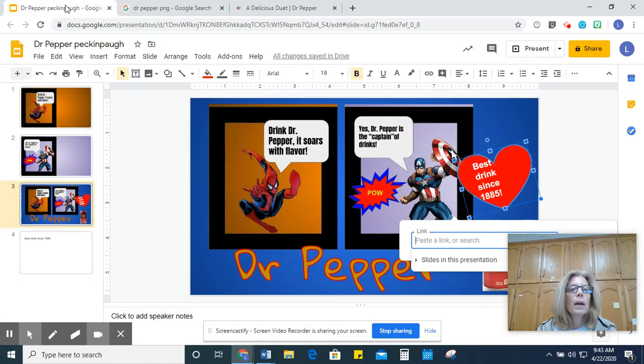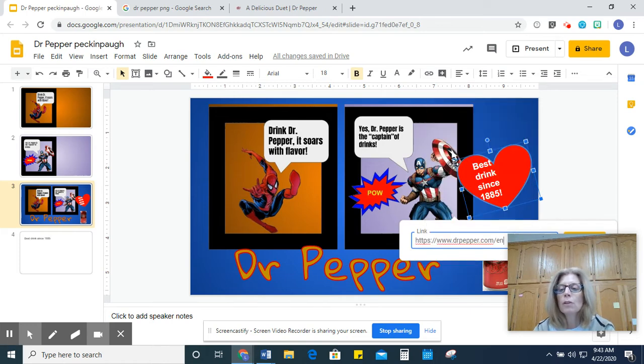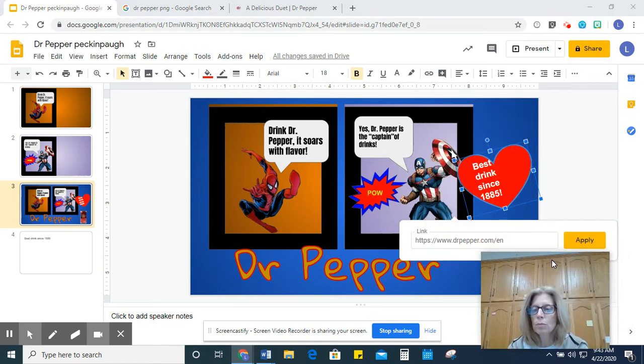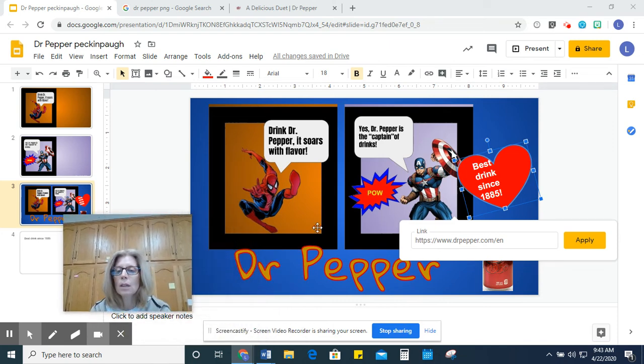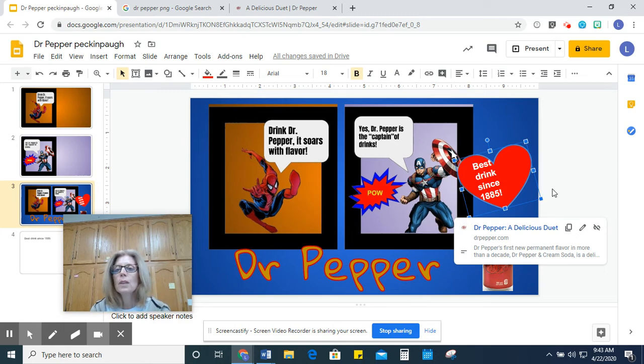And I'm going to go back to my slide. Now in this box, I can right click and paste. You can control V, however you want to. I think I'm going to have to move my picture to get that out of the way. And now I can hit apply. So now I have my link associated to that shape. You could put it on your product or your shape.